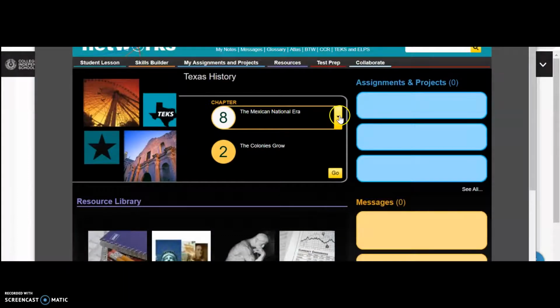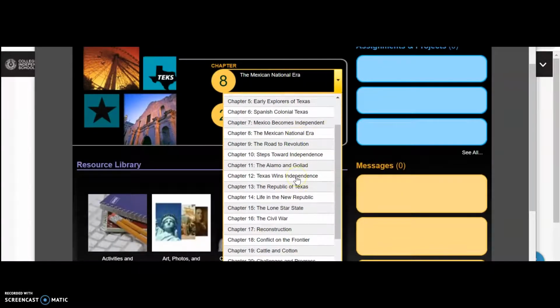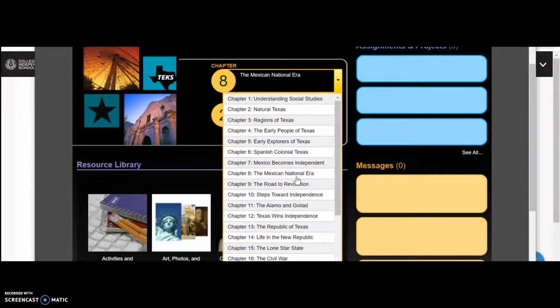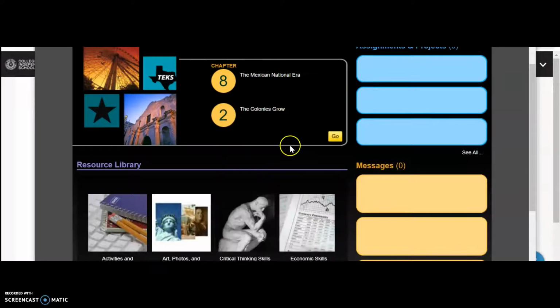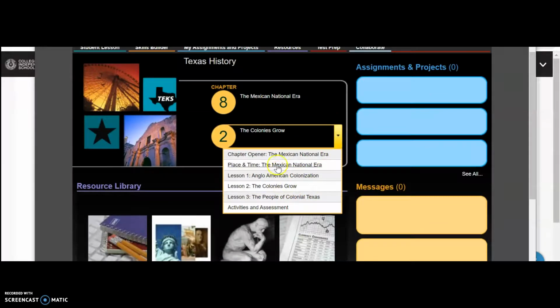You can toggle through the chapters right here. Bring up the whole list of chapters. You can click Chapter 8, the Mexican National Era, okay, if that's where you need to go. And then you can toggle through the chapters just by clicking here. Here's Lesson 1, 2, and 3. That's what this chapter offers.